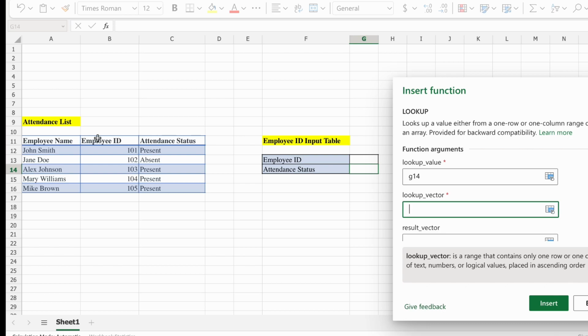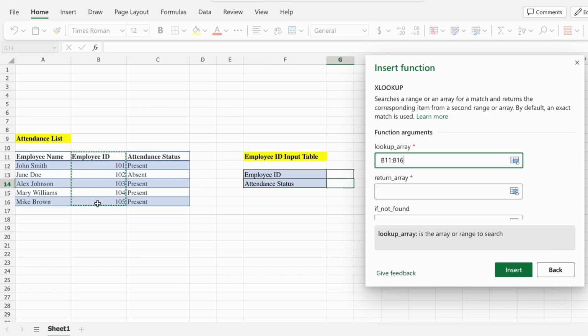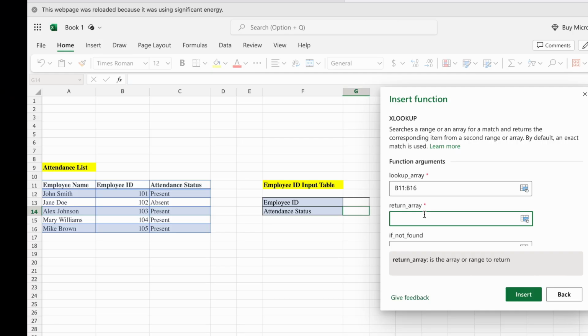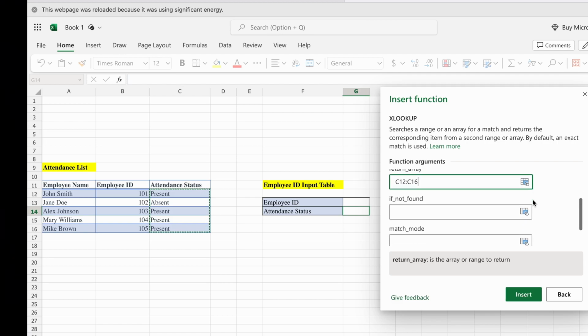lookup value column. So I want to find the employee ID on the second column, so that's the column I'm going to highlight. Next, we have the return array, so I will select the attendance status column since that's what I want to look up. With XLOOKUP, you don't need to worry about the column or row index.